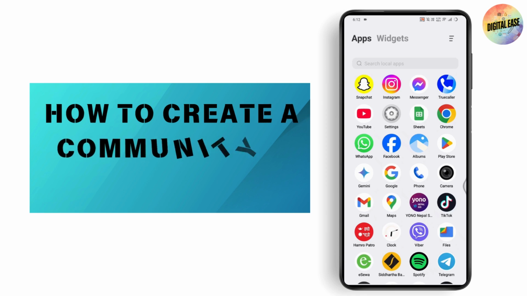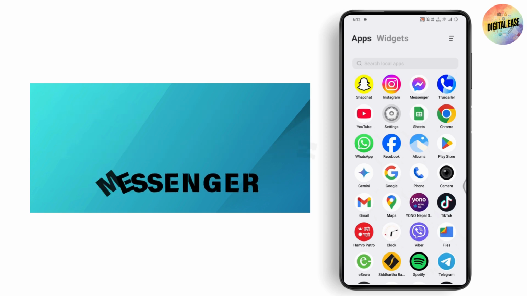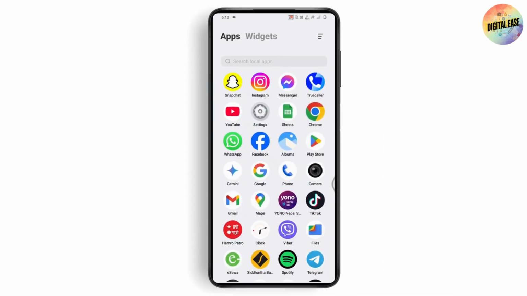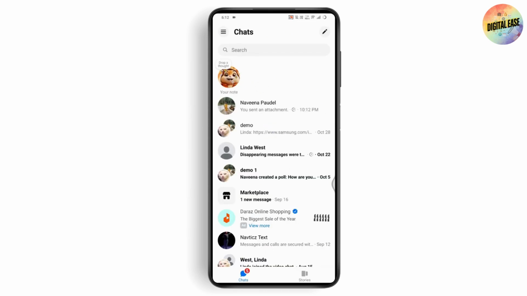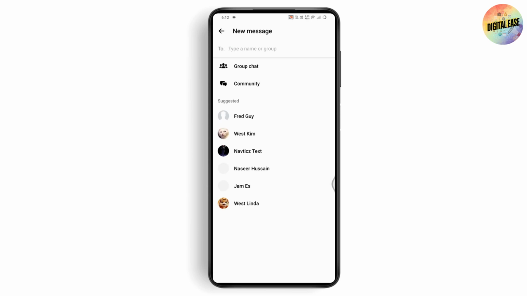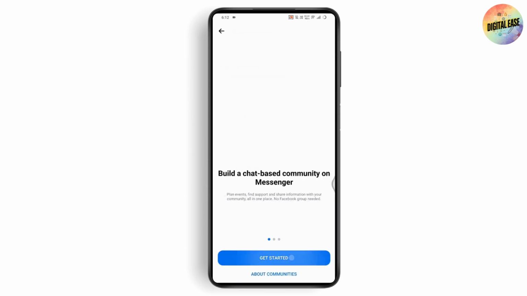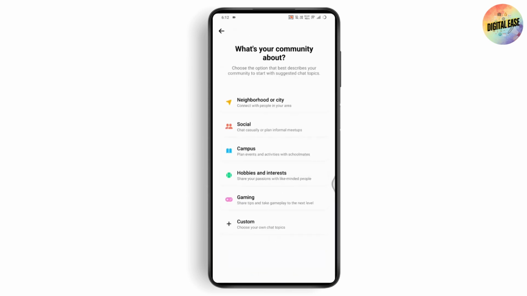To create a community on Messenger. So if you want to create a community in Messenger, then first you need to open up your Messenger application. Once you open up your Messenger, you need to go with the pencil shaped icon, which is on the upper right, and tap on community and go with get started and choose what's your community about.